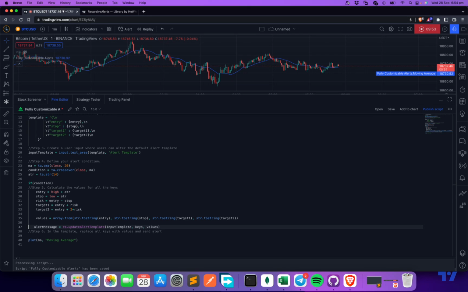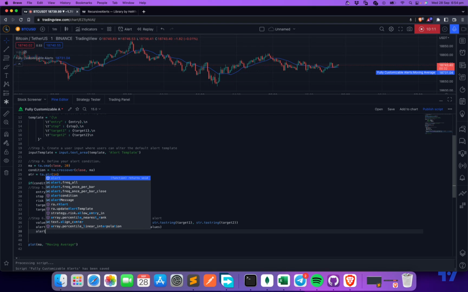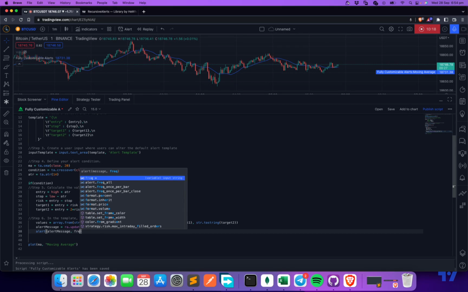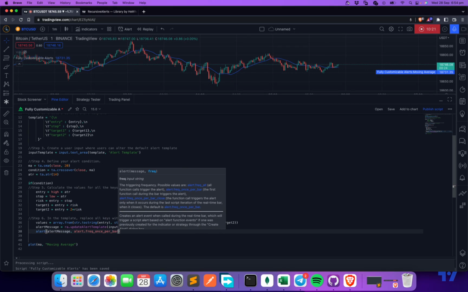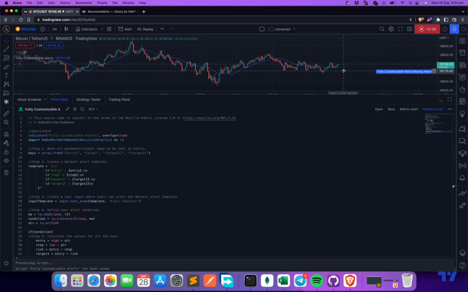So the values are done. The alert message is ready as well. Only thing which is remaining is sending the alert. So which is nothing but alert message, and then frequency alert.freq once per bar. So we'll keep it as once per bar because we don't want this alert to be triggered again and again. So our script is ready, and let's set the alert, and we'll wait for the alert to get triggered.